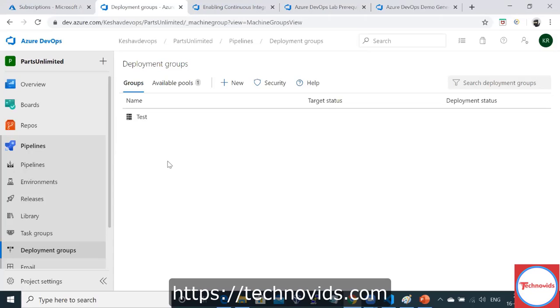Now, if you want to run your Ansible playbook on an agent, to run Ansible you need Linux, right? If you want to run Docker and deploy containers, you need Linux machines again. So the agent machine completely depends on the type of deployment that you are going to do.